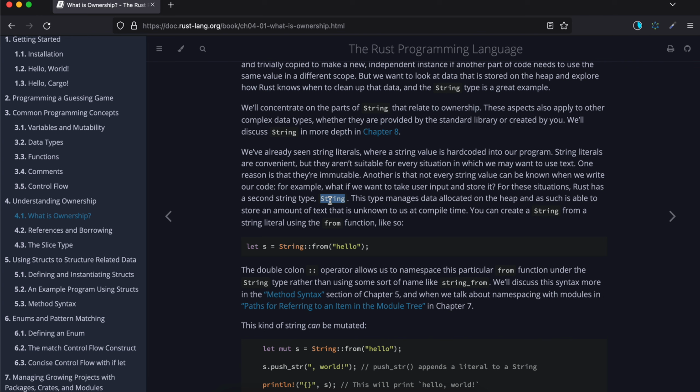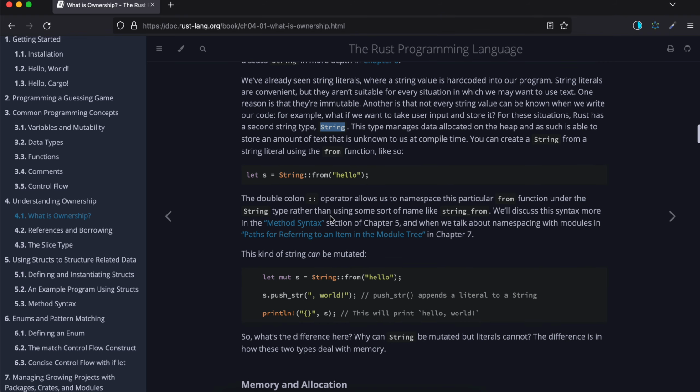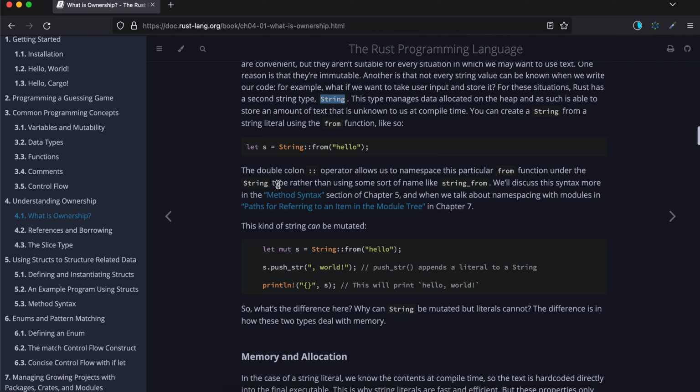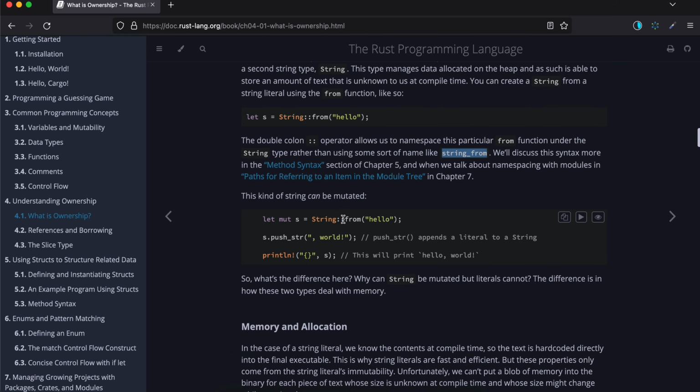This type manages data allocated on the heap and as such is able to store an amount of text that is unknown to us at compile time. You can create a String from a string literal using the from function, like so. The double colon operator allows us to namespace this particular from function under the String type rather than using some sort of name like string_from. We will discuss this syntax more in the method syntax section of chapter 5, and when we talk about namespacing with modules and paths for referring to an item in the module tree in chapter 7.